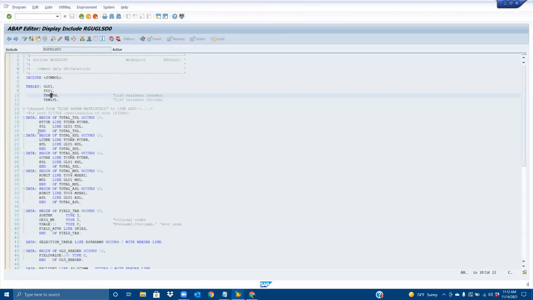And then the next thing is your data type, okay? Begin of total TSL. TSL stands for total transaction currency, special ledger value, TSL, like TCR, FCR. Again, this is the table.